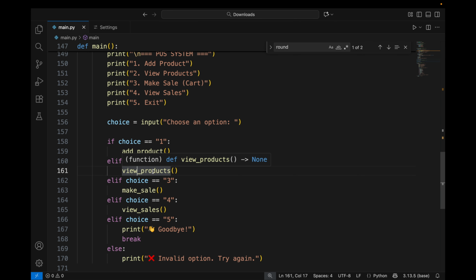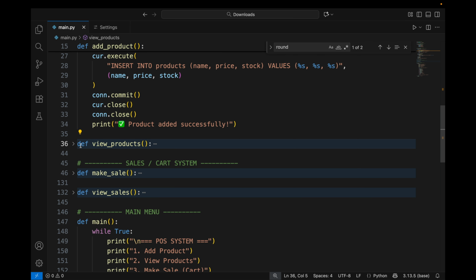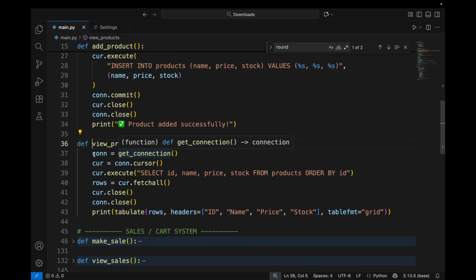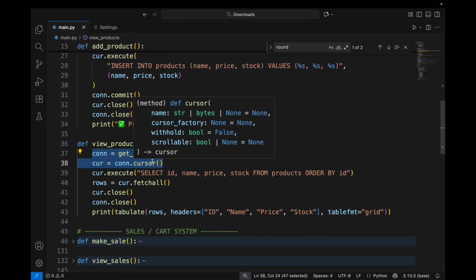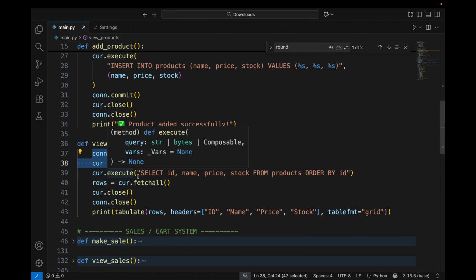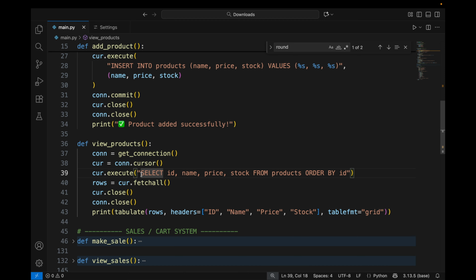Next is view product. We have seen adding the product; now we are going to see view product. In view product, we also get the connection from the DB and create the same cursor variable. Once we create the cursor variable, we execute the SQL statement. In cursor.execute, you pass the SQL statement like select id, name, price and stock. This is the information I need to get, and I need to order the products by ID, in ascending order.